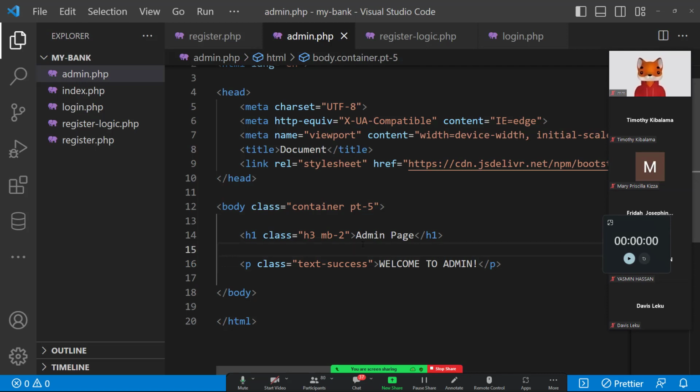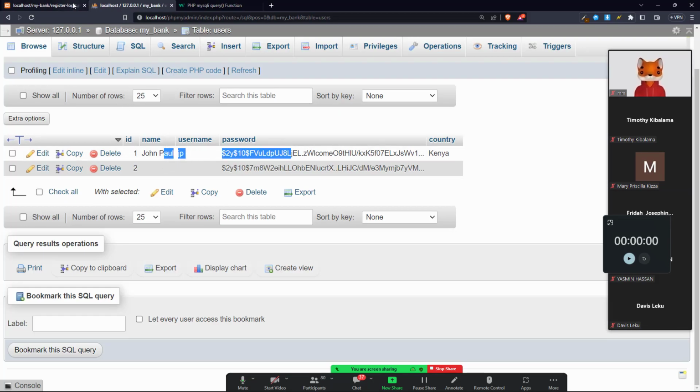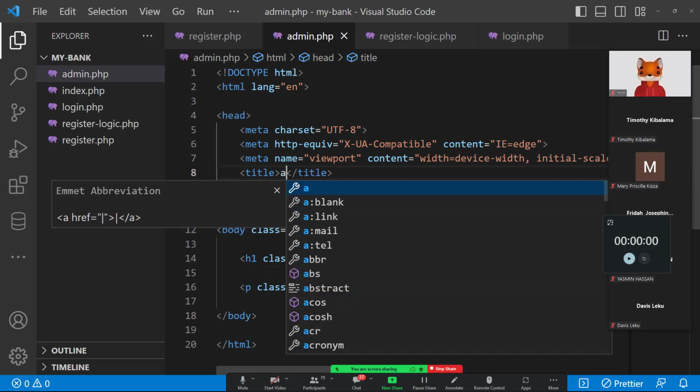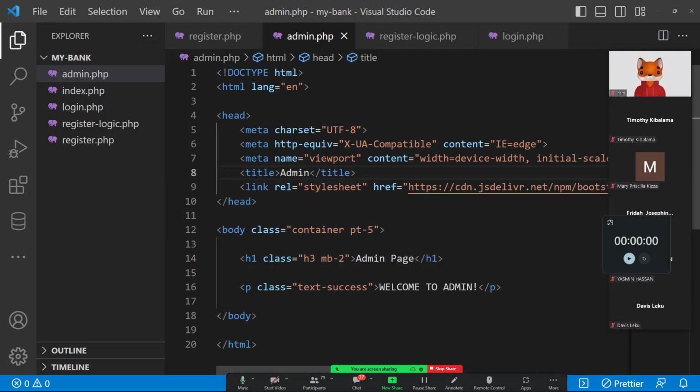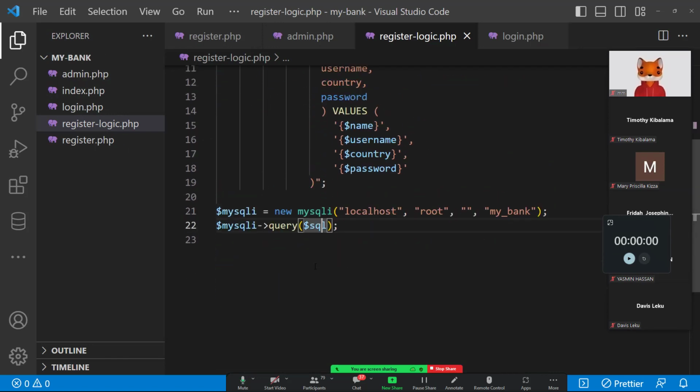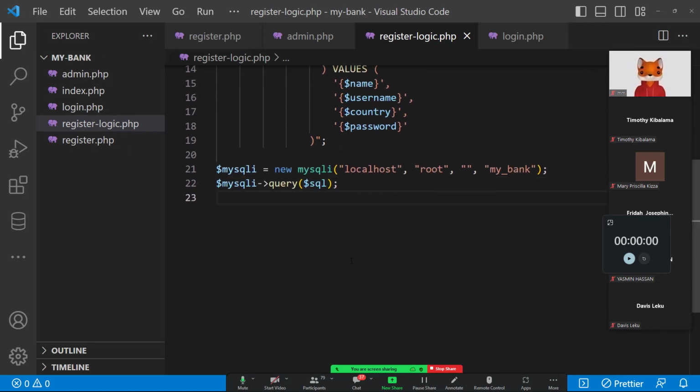So I save. Now you see this is the admin page. After successfully registering someone, I want to direct this person to this admin.php. So how do you redirect in PHP? This is how you redirect in PHP. After successful registration here, I want to redirect to the admin.php.